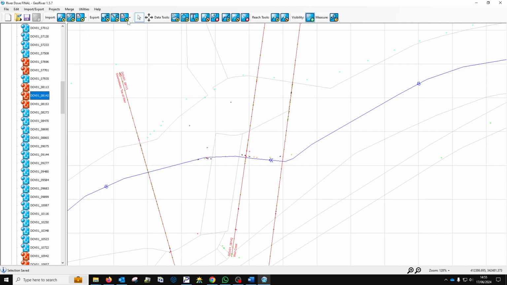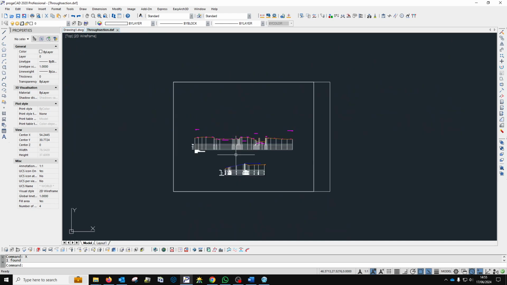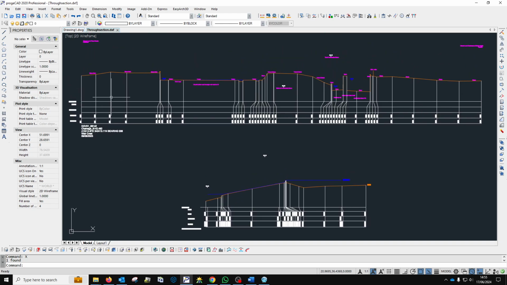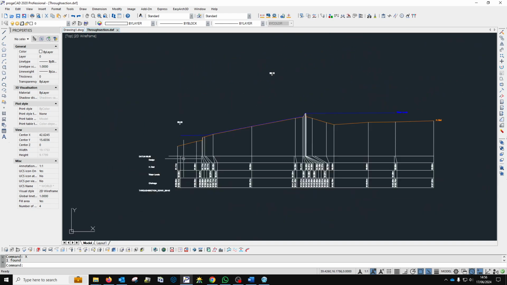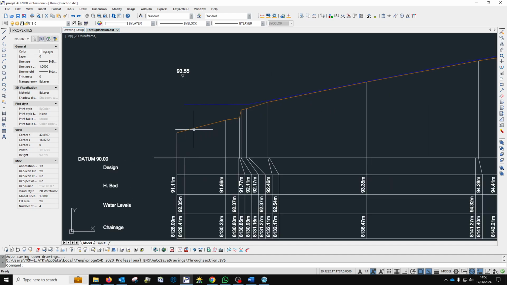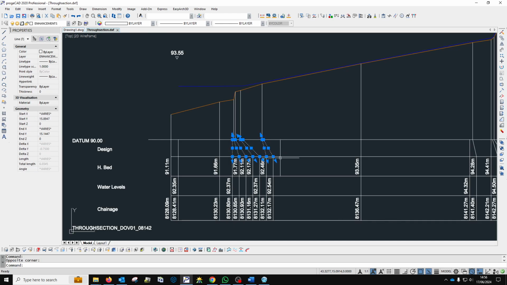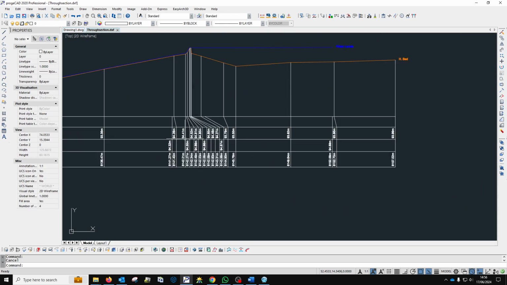So when you go to export your instructions at the end of the job, they'll come out, and obviously this is just one section here, but the through section will then be exported next to a cross section with the selections that we selected here, which is hard bed and water levels, all the cranking lines done for you, and all displayed properly.